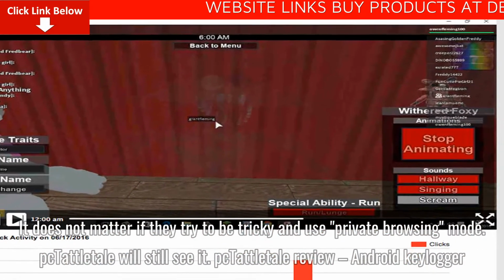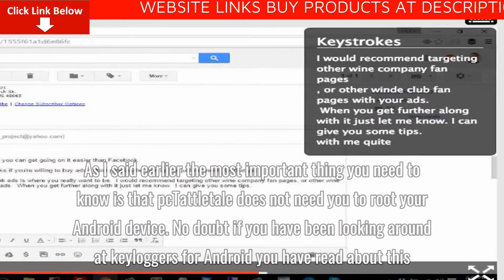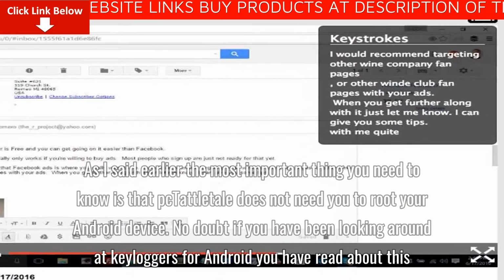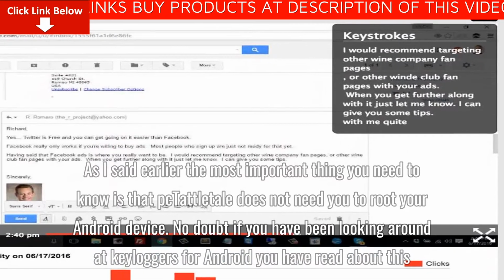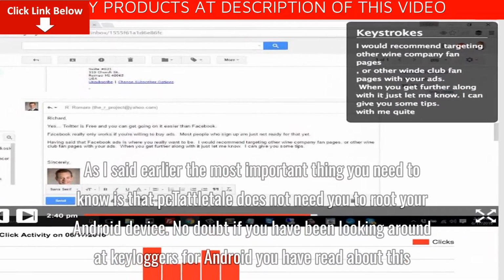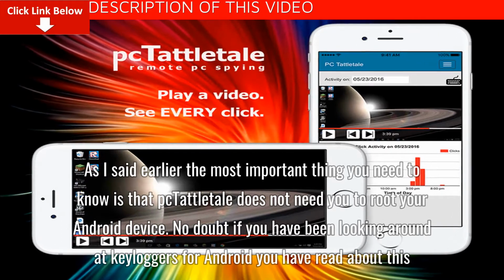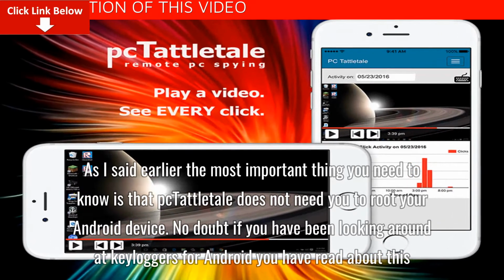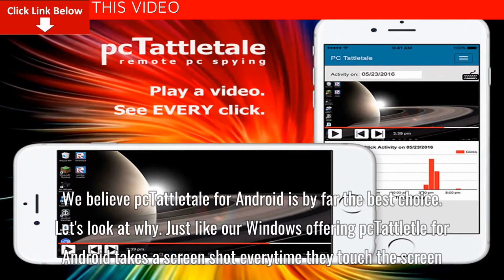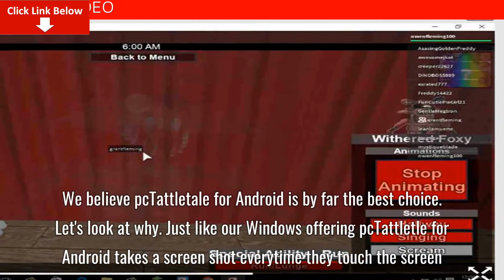Tattletale Review, Android Keylogger. As I said earlier, the most important thing you need to know is that Tattletale does not need you to root your Android device. No doubt if you've been looking around at keyloggers for Android, you have read about this. We believe Tattletale for Android is by far the best choice.